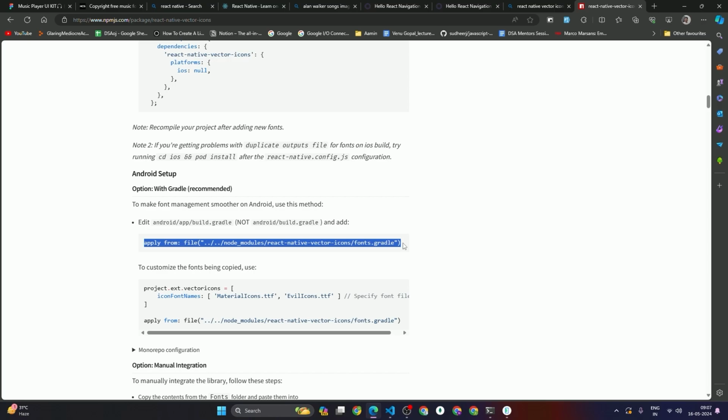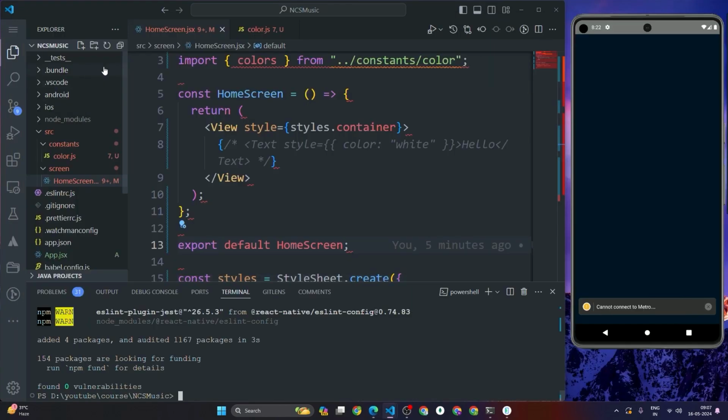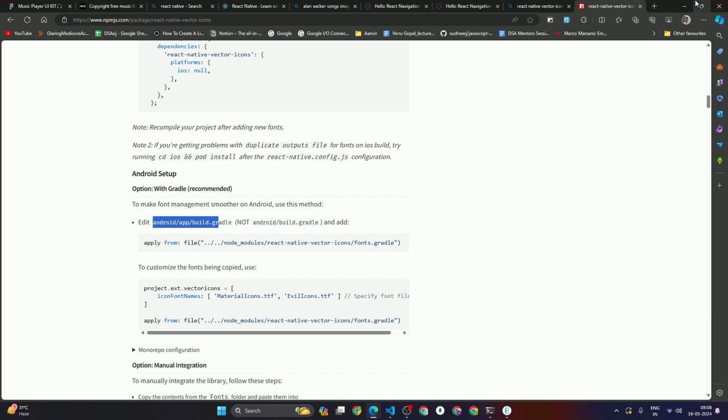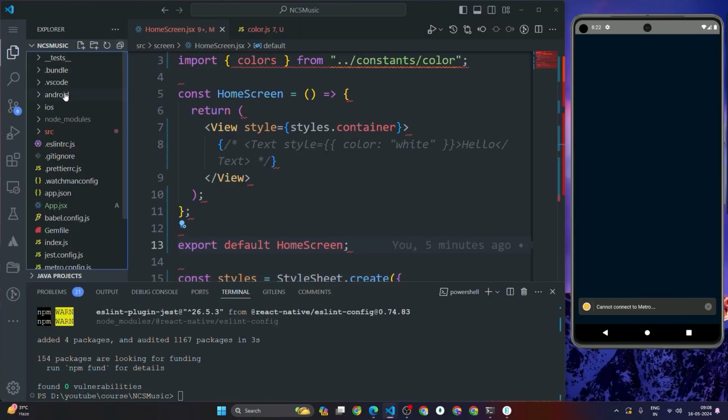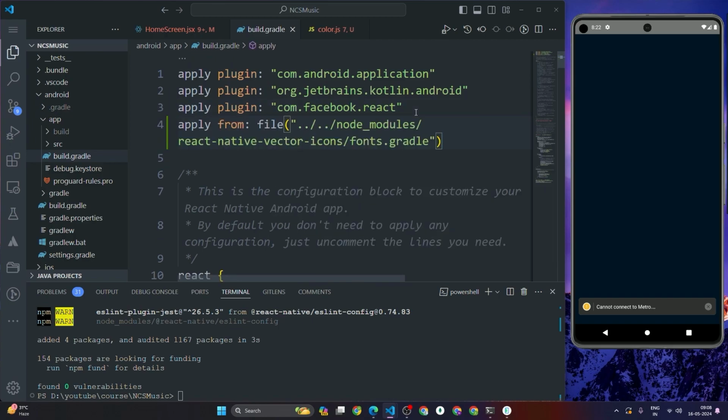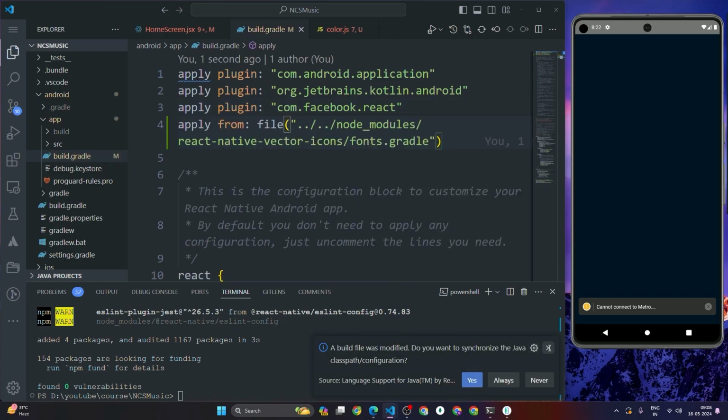Once you copy this code, you have to add it inside the Android app build.gradle. Alright, not the Android build.gradle. First of all, we have to go to the Android app build.gradle. Let's collapse all the folders. Oh, my bad. We have to go inside Android, app, and we have a build.gradle. As you can see, Android app build.gradle. Now we paste this code like this, and we have set up React Native Vector Icons.